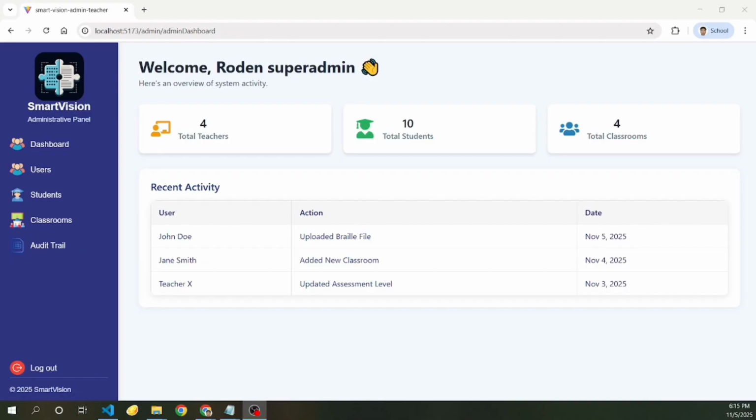So here is the admin user interface, and here is the admin dashboard, which gives an overview of the system. From here, administrators can monitor system activity, user accounts, and recent actions. It serves as the control center for managing all of the modules.